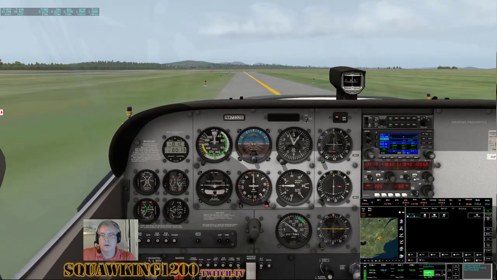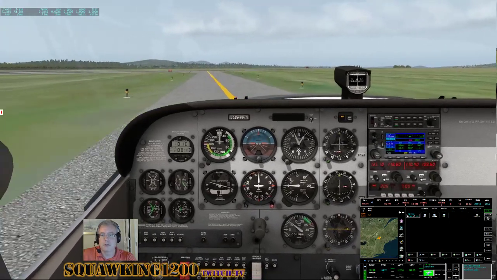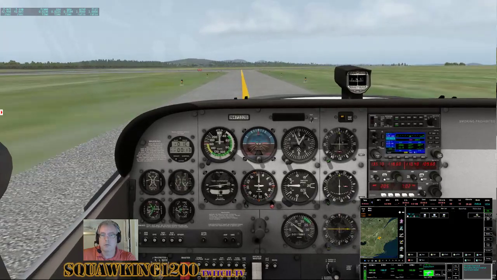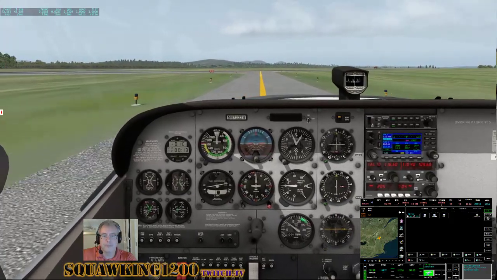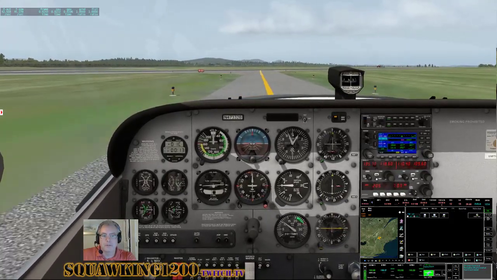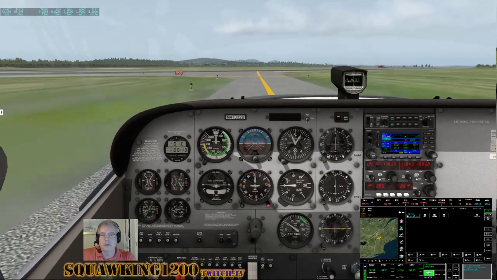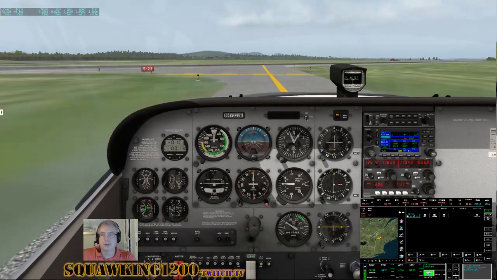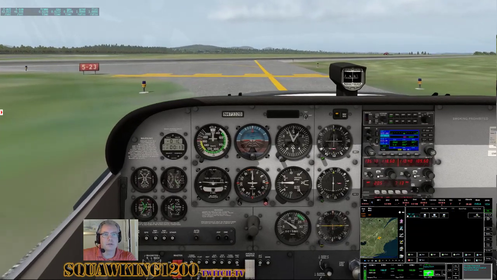Brakes are working fine. As we're going, the turn coordinator is working. Altimeter set. Radio's on. CTAF. Gonna hold short here and do a little back taxi.